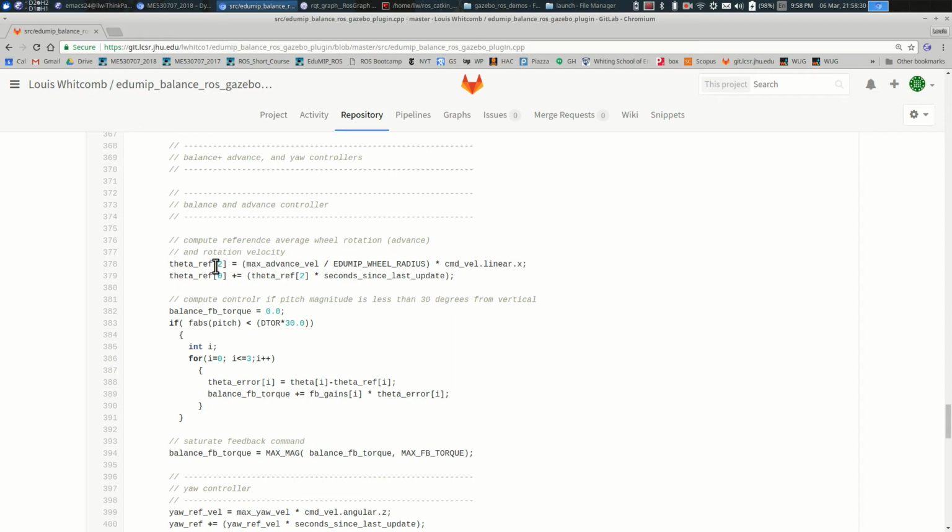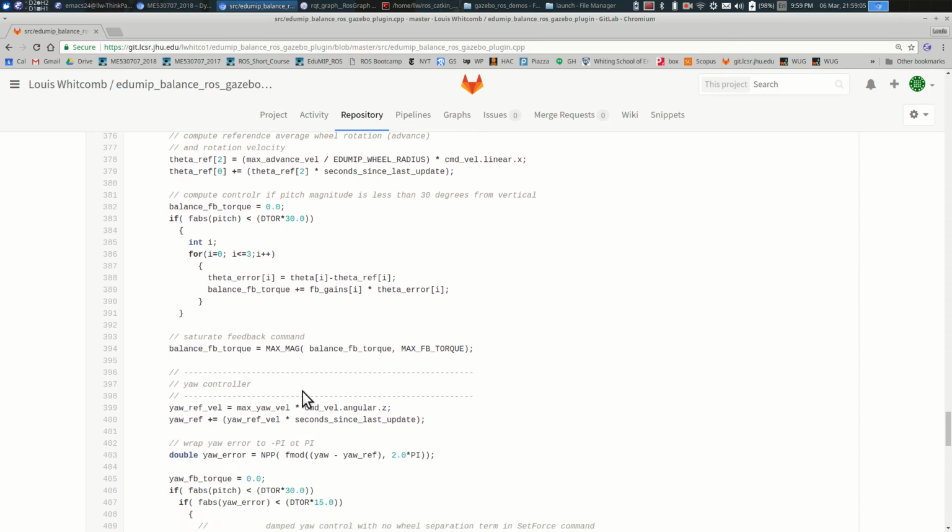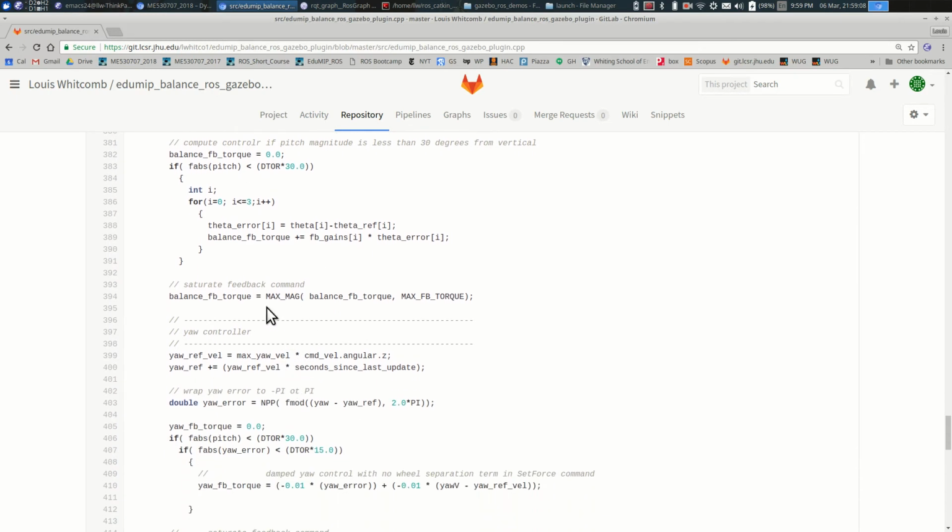this computes the reference position and velocity. So your joystick sends twist commands to this thing, and it's going to update its body and wheel references based upon that. And then it computes the feedback torque command by computing the errors. The state error is the state minus the state reference. And then the feedback is going to be the feedback gains times the error for each thing, all summed up, so plus equals. And so balanced feedback torque is the command to the wheels for balancing.